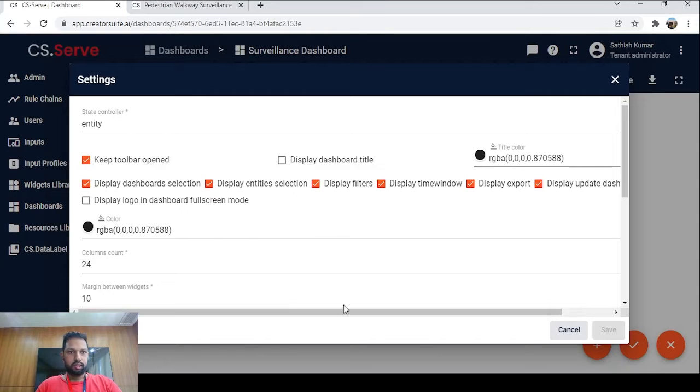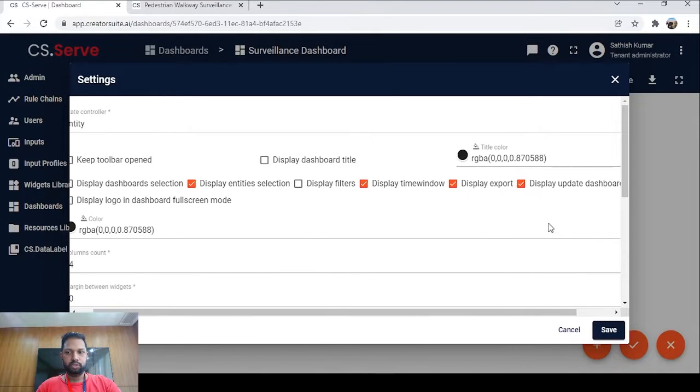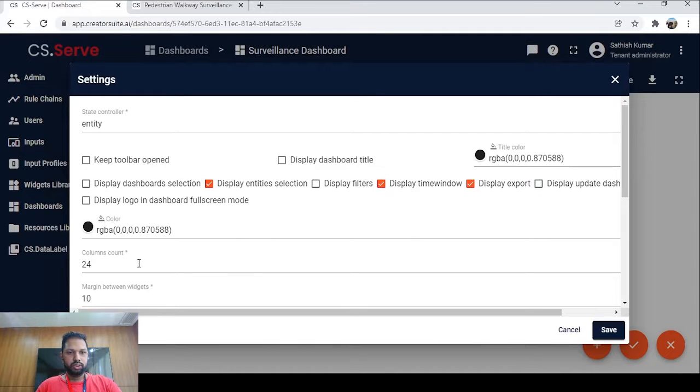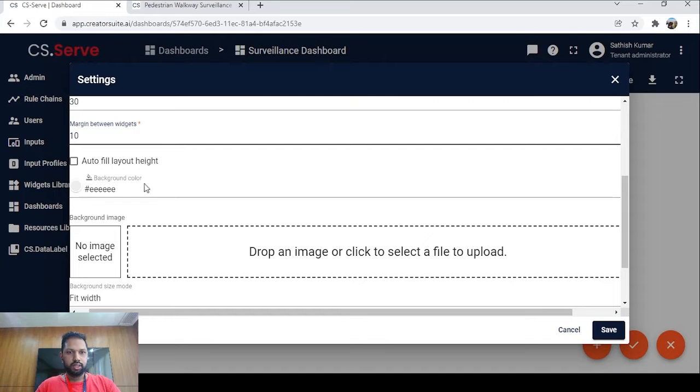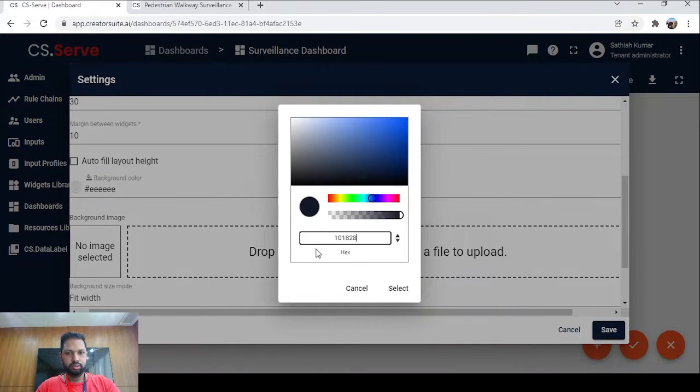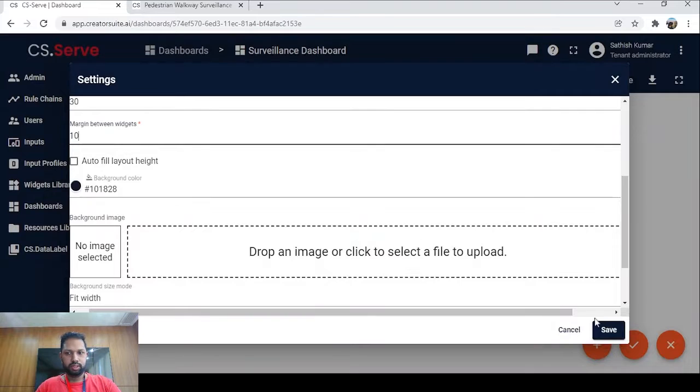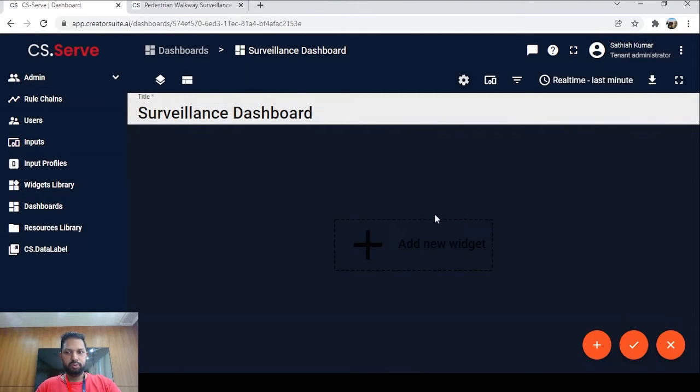There are a few settings that you need to make sure you get right. First, uncheck keep toolbox open, uncheck display dashboard selection, uncheck display filters, and uncheck display update dashboard. Uncheck those, and increase the column count to 30 so that we can fit more things inside. And the background color is 101828, which is a kind of dark blue. So let's add that in. Okay, and let's save. Now we have our dashboard background ready.